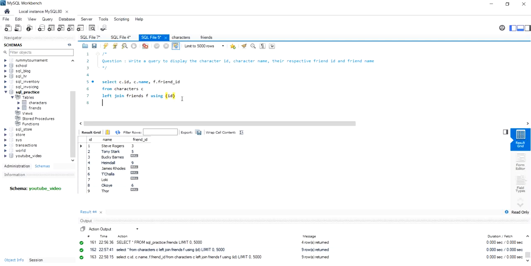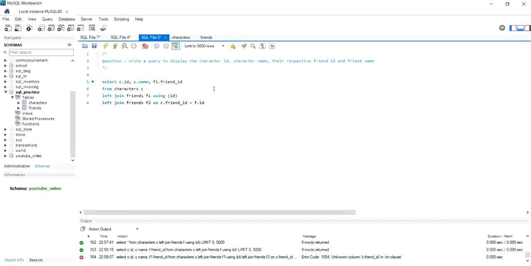So what we do is we'll join friends again, and using F2 we'll make this F1. F1 on C.ID equal to F.friend ID. Sorry, C.ID equal to F1.friend ID. F2 friend ID, and let's display the friend ID here.